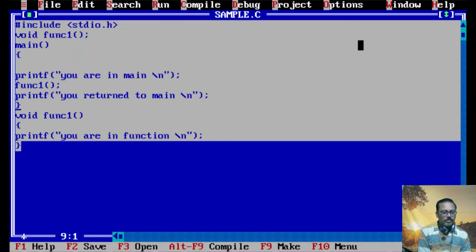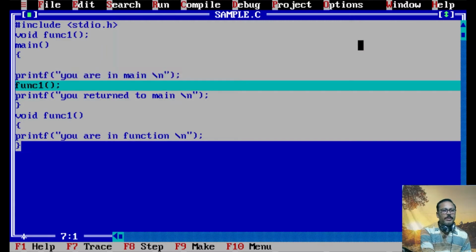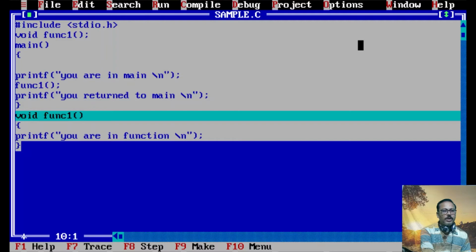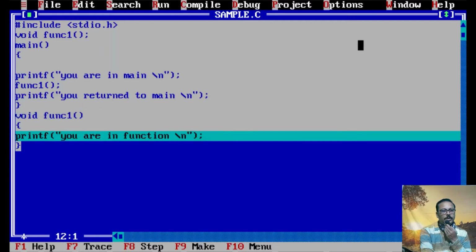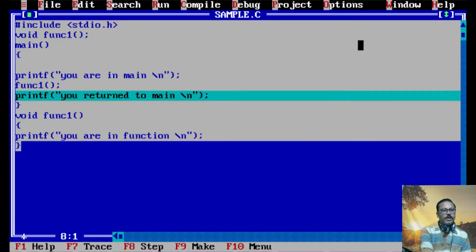So that's how the functions get executed. I will repeat it again. Just observe. Main, printf statement within the main before the function call, and then the function call. When we execute the function call, control is transferred to the function. And then the function is executed. That means whatever code is present within the function is executed. And then after completing the function, control is transferred to the next statement after the function invocation.